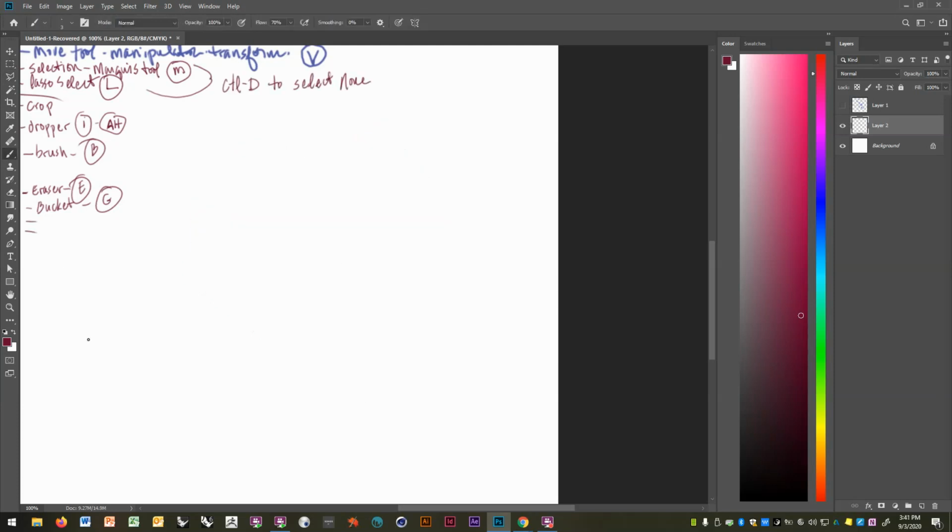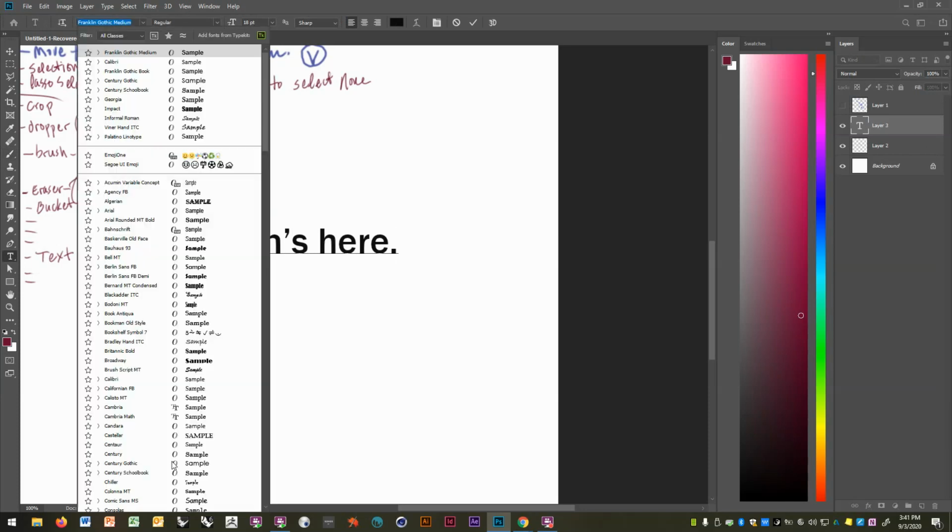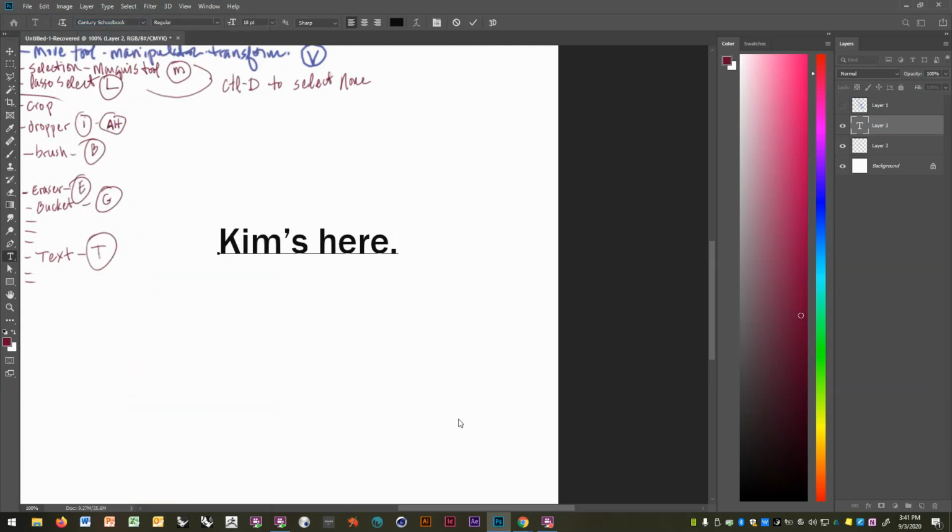Won't be using this or this or this or that or that. This is text, and I believe the shortcut is T. Text is just what it sounds like. You can create a line of text by hitting it with your mouse and then typing. You can set different typefaces, colors of text, the whole 9 yards. We will get into this more later in the semester.